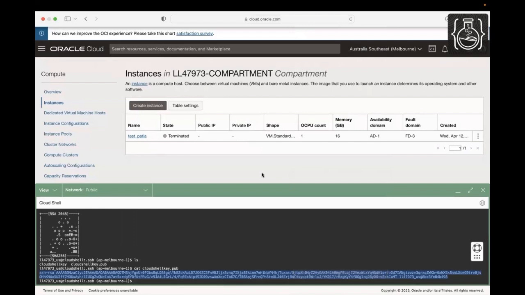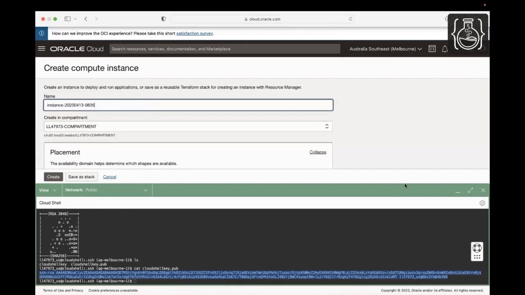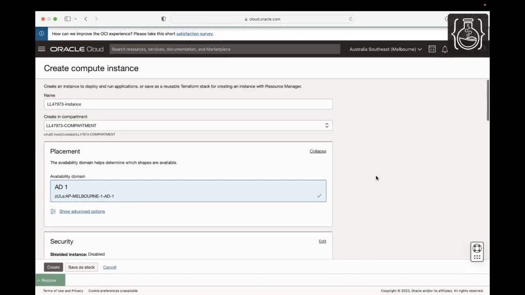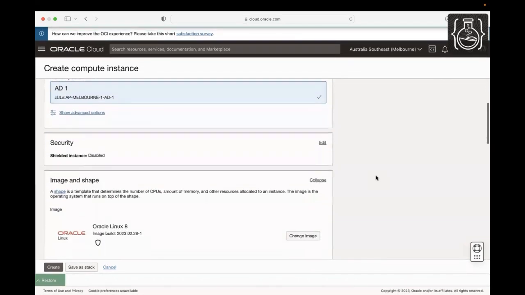So let's go ahead and create a compute instance and connect to it. As we are already on the assigned compartment and in the Instances page, click on Create Instance. Minimize the Cloud Shell for now. Give your instance a name. In this demo, I'm using my username-instance as the name. We are provisioning my instance in the Melbourne region.